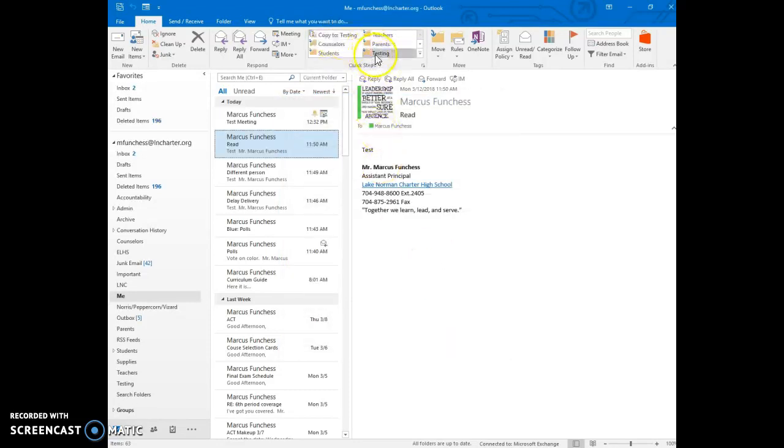Which I already have here. Oh, I don't have copy, but I moved my stuff, so I don't want that. I'm going to get rid of it. But that's as simple as it is to do your quick step and also create a rule. So hopefully these things have been helpful for you, and enjoy working with Outlook.